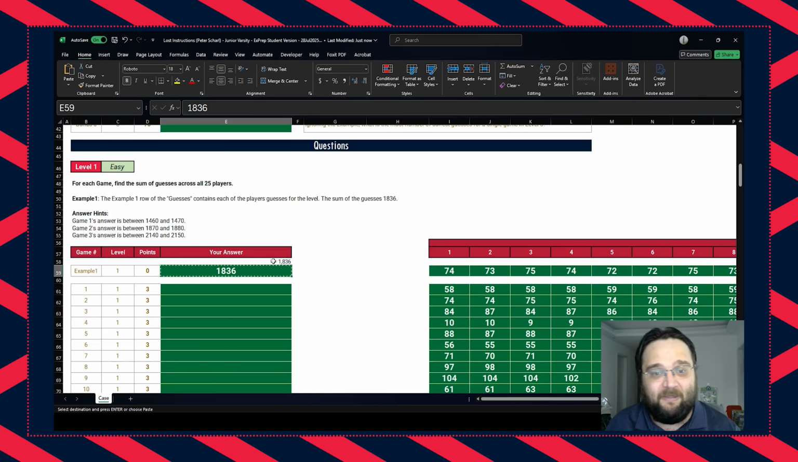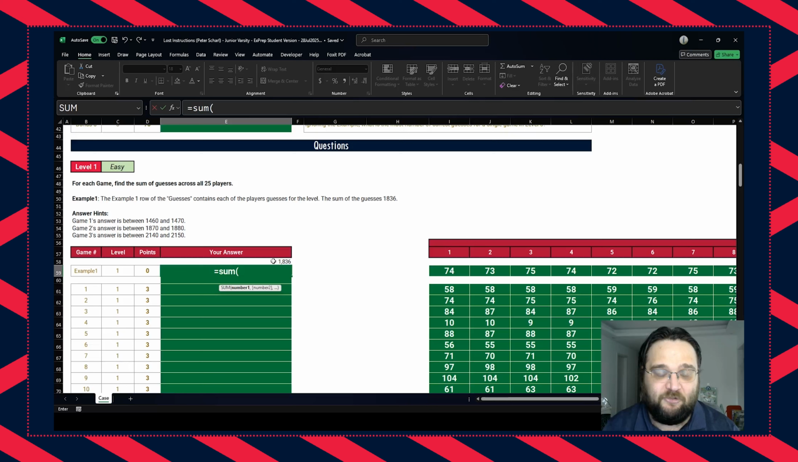So I'm going to copy that answer above because I want to put my formula here in that green box. For this level, we can use a formula called sum. It works just like that. Basically, it's going to take all the numbers that we highlight, add them together, and get an answer. So I'm going to take all of the numbers from example 1, from players 1 through 25, and add them together just like that.